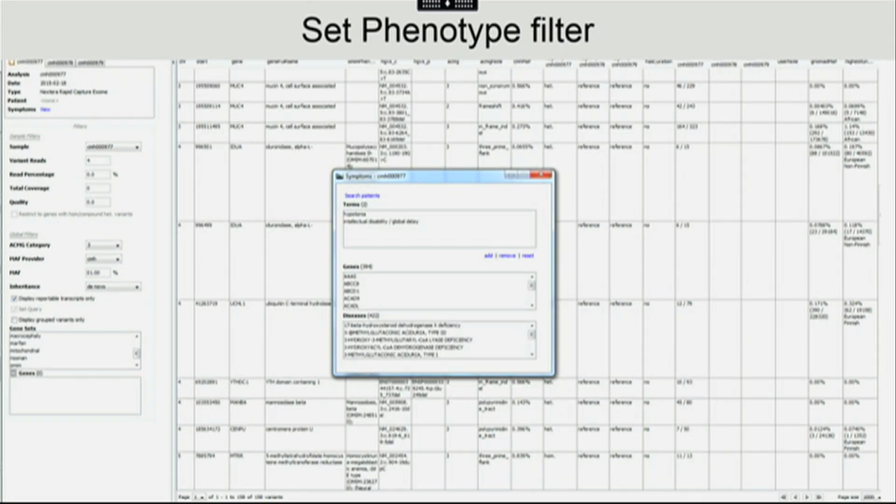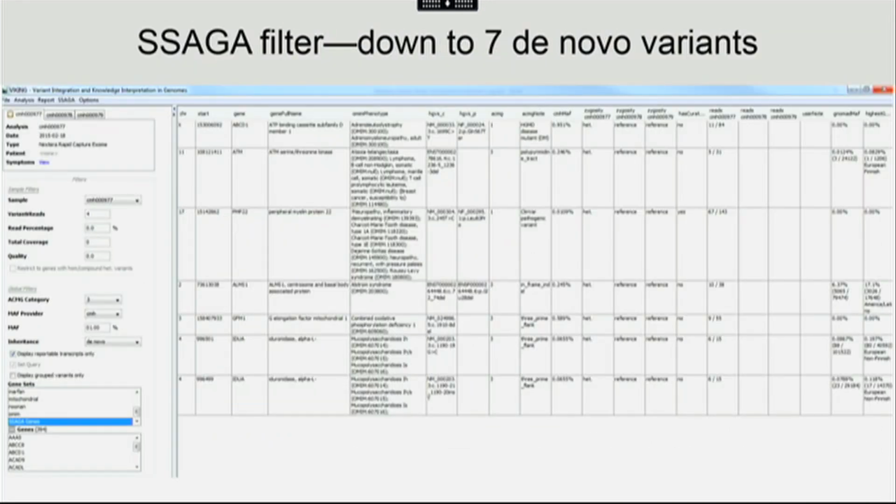Okay, and then to set the phenotype filter for this one, this child was referred for hypotonia and intellectual disability, so we're setting that. And if we select the phenotype filter, then we're down to only 7 de novo variants. These are all variants that are clearing the phenotype filter, so at least all of these genes have at least one of the features of hypotonia or intellectual disability associated with it. So you can go down the list and do what you did yesterday. This is a shorter list.